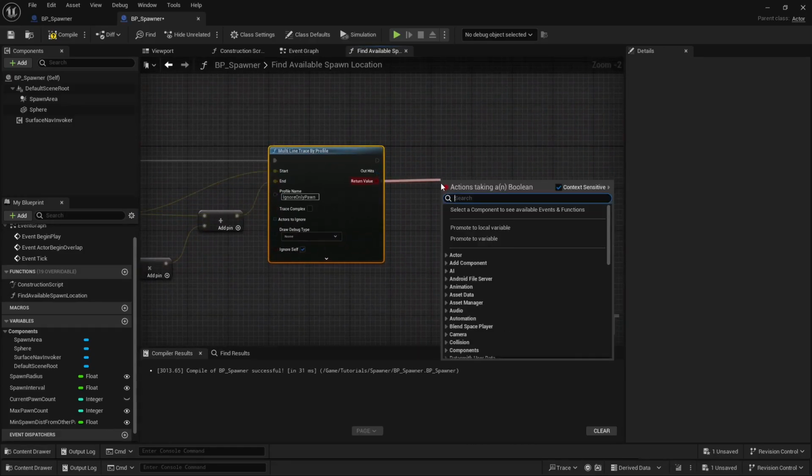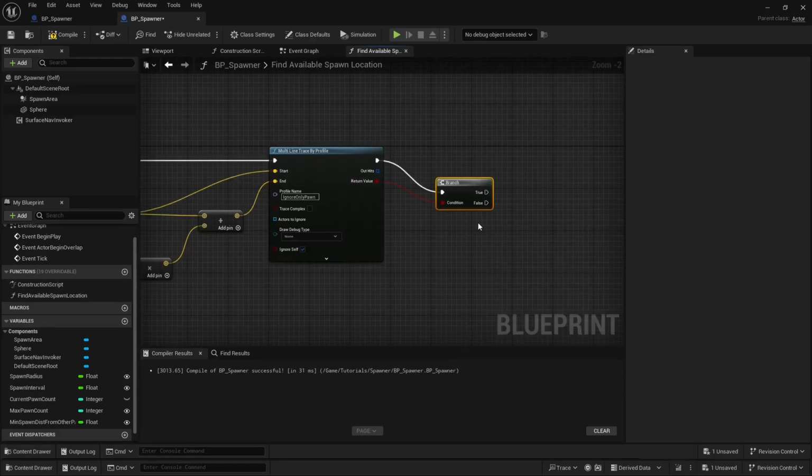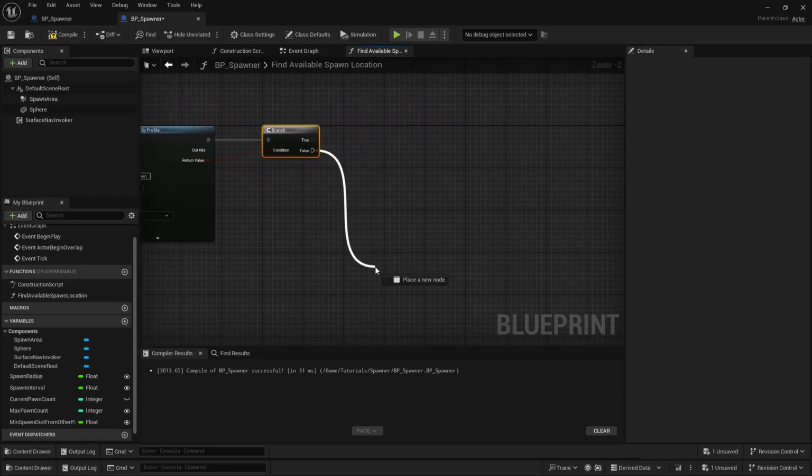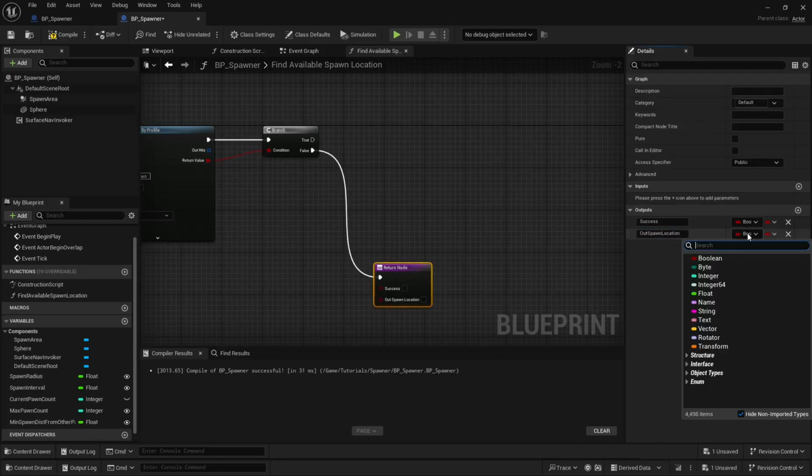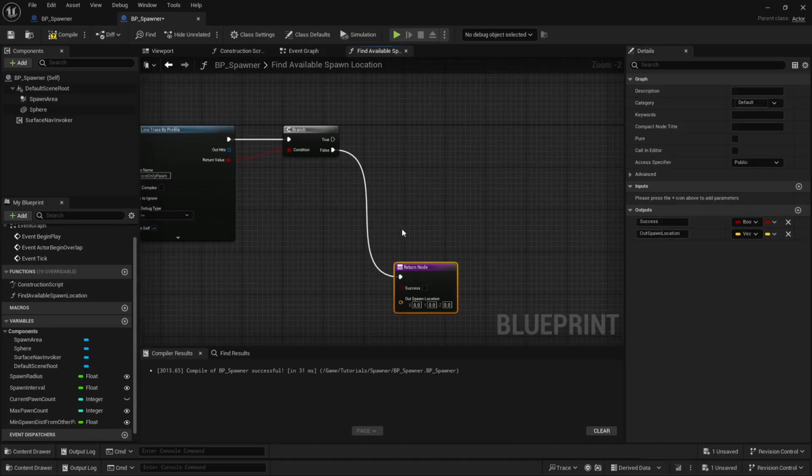Next, we're going to do a branch to see if it was successful, if we got a hit or not. If we did not, go ahead and return. And that reminds me, for this function, we need to return 2 parameters here. So we want a success as a bool and an out spawn location. This one's going to be a vector. And for this return, since it failed, success is false, and we're not returning any vector.